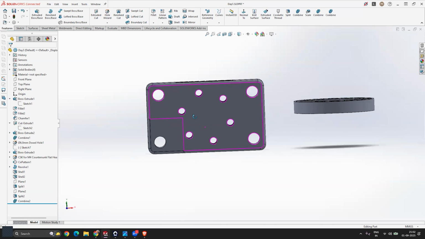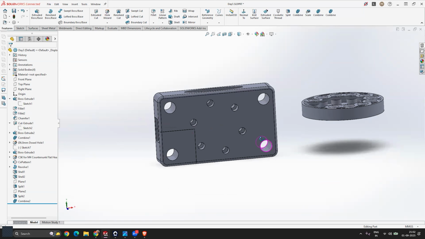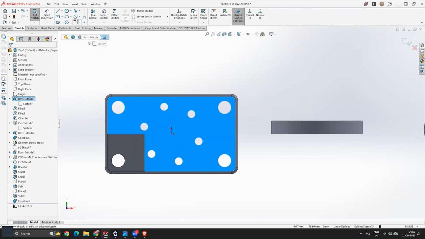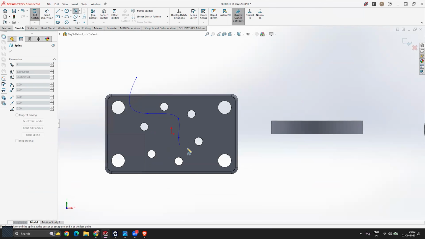Yeah. So let's say I want to split this body in a random fashion, right? How can we do that? Select the face along which you want to make a split, create a sketch, and instead of creating any plane, I will create, let's say, a spline like this.